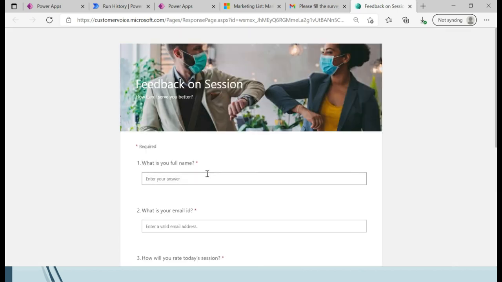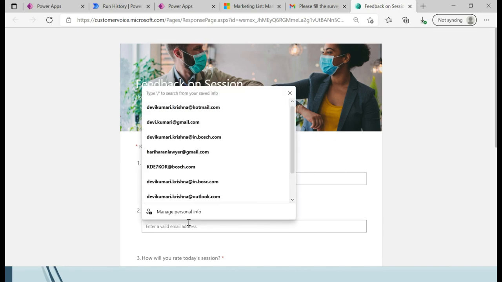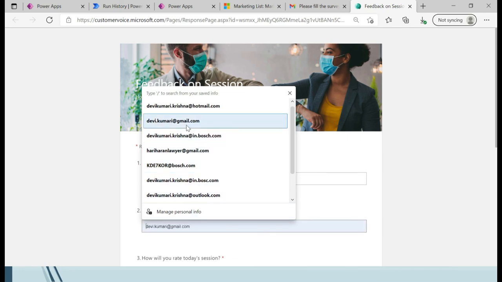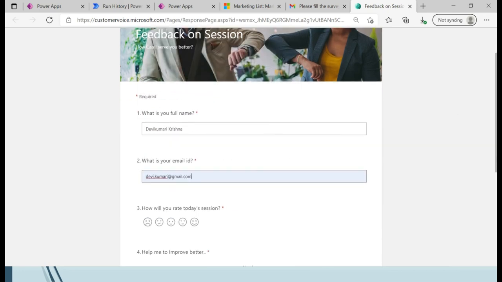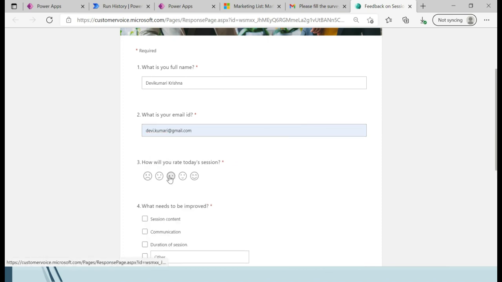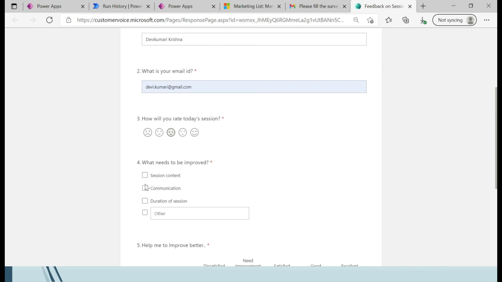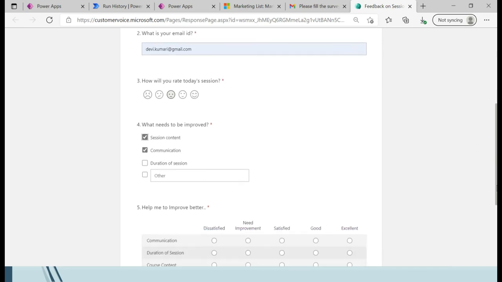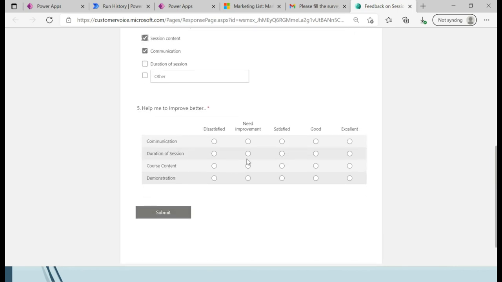Okay, in case you missed my survey yesterday, I'm going to quickly fill this. I'm going to use my Gmail ID. I'm going to rate me bad just to see that my hidden question is coming up. I'm going to choose communication and session content, both as bad. What do I need to improve? Communication and course content. Rest all I'm happy with. Yep, here I submit.